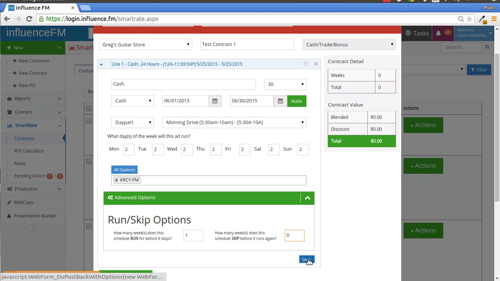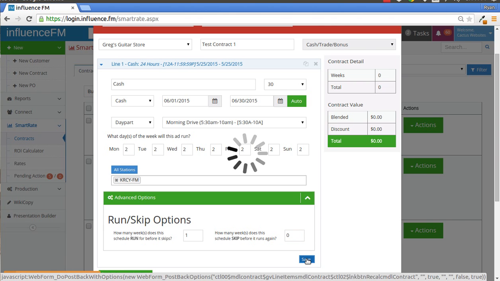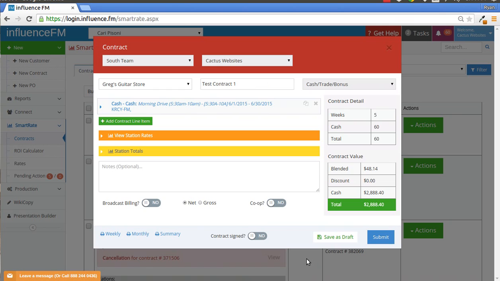We're going to hit save on this, but before I hit save, the more commercials you have, more days, more stations, the longer the contract, just the more numbers that the system has to crunch, the longer it's going to take to calculate this. So what we got to do, we hit save here. It then goes out to the server and then calculates all the numbers. That one went real quick because it's a pretty short contract.